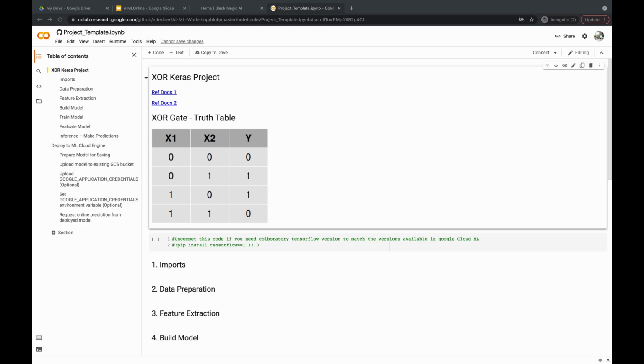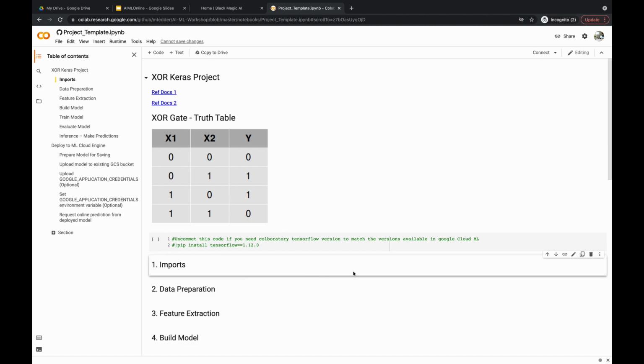All right. Now the next thing we'll want to do is add some imports. So in order to do the imports, we're going to have to add a code cell below the imports text cell. So remember, this text cell is just providing us with our headings for our different machine learning workflow steps. So we'll just click code. We'll hover over the imports cell, and then we'll have an option for code or text.